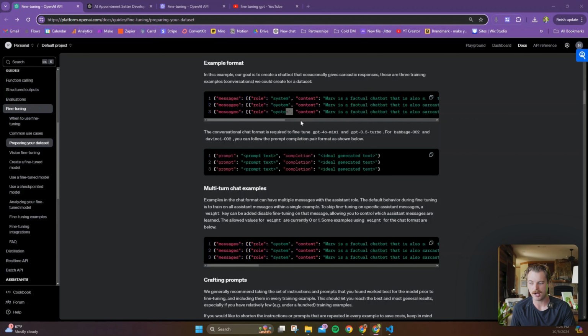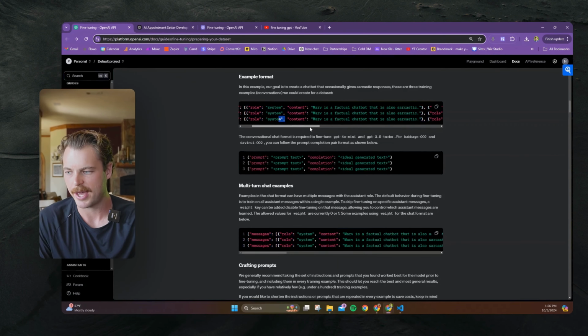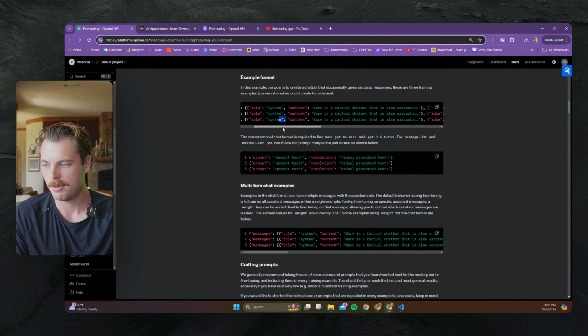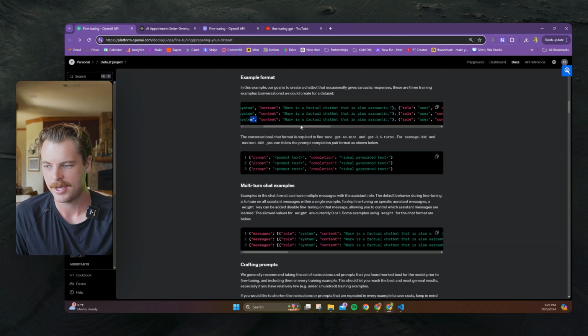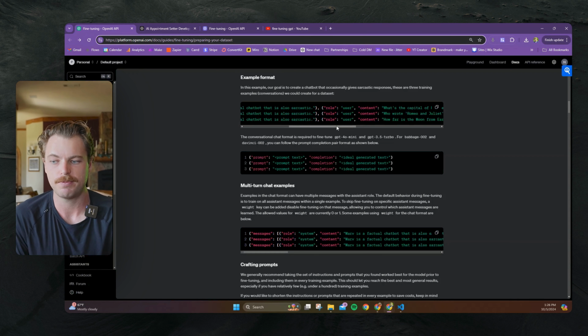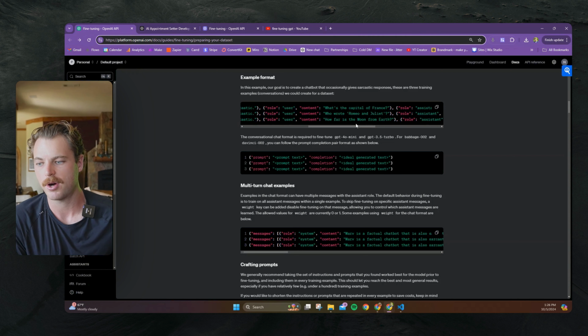First is the prompt that's going into our AI model. So in this case, we have the role of system, meaning this is the prompt. And then here's the example. Marv is a factual chatbot that is also sarcastic. So we're trying to create a chatbot here that gives sarcastic answers. Next is the user role. This is what we're going to be inputting into our chatbot or into our AI model.